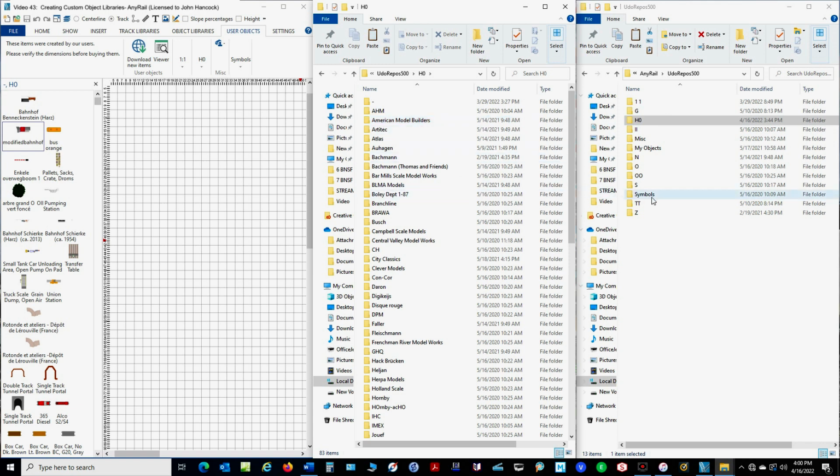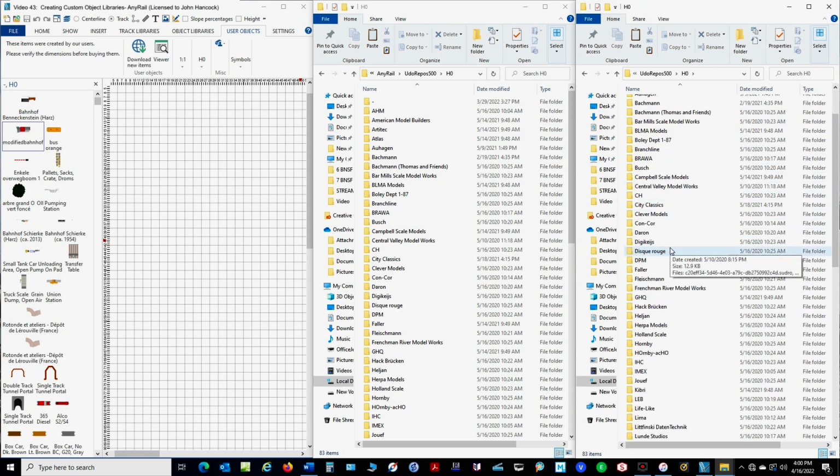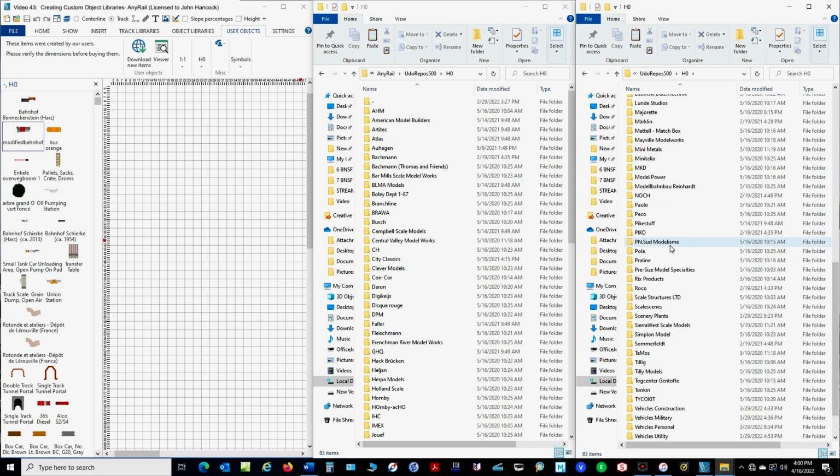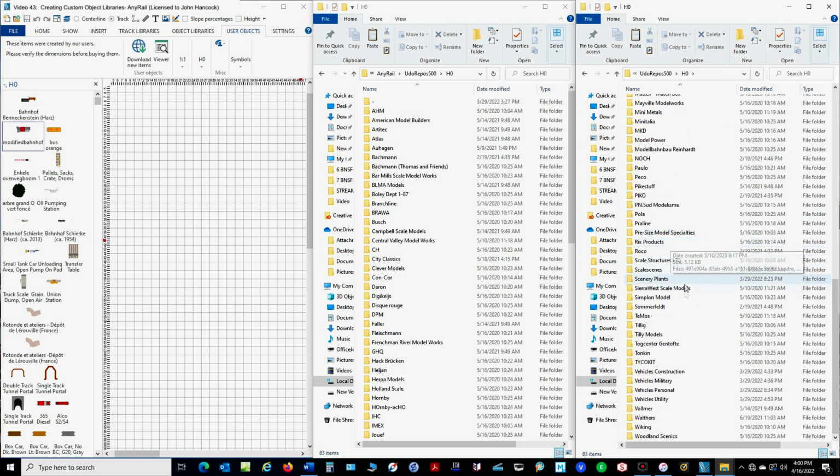In fact, I'm going to go over here because we're going to need this screen open like that. And I'm going to scroll down here. And you can see down here that I've already added several libraries. I have vehicles construction, vehicles military, vehicles personal, vehicles utility, and then up here I have another library that I made, and it's called scenery plants.